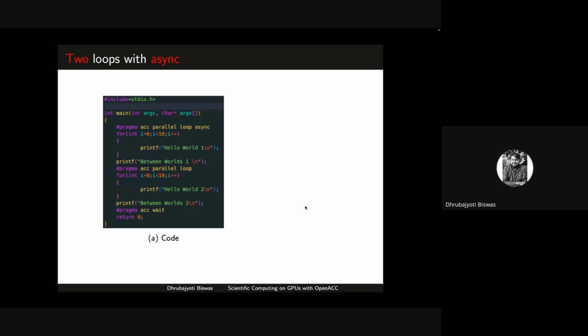So for example, if you see this, I have given i equals 0, i less than 10, i plus plus, printf hello world 1. Then I have given some print statement saying between worlds 1, and then after that there is another for loop. And if you now notice, there is another clause here called async. So let me first show the output, and then I will explain what is happening here.